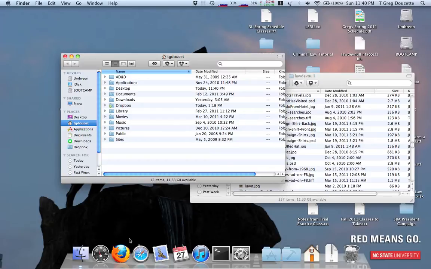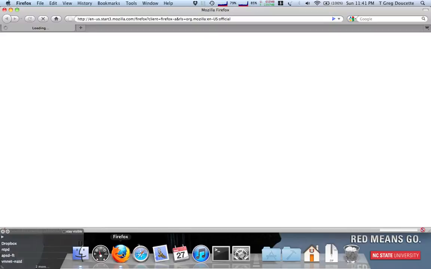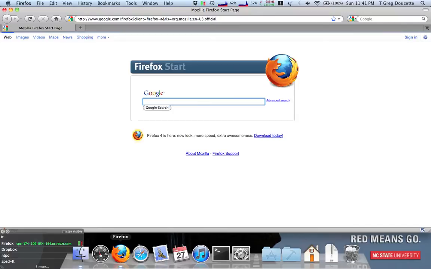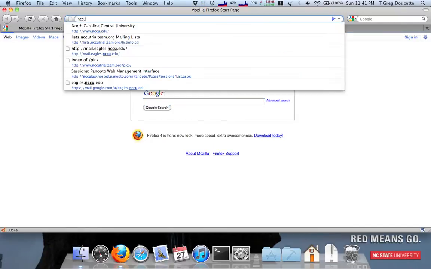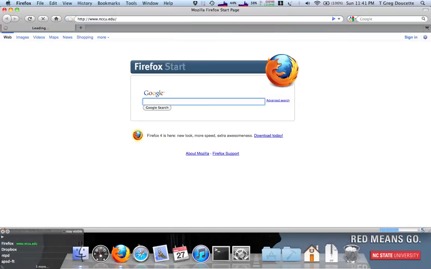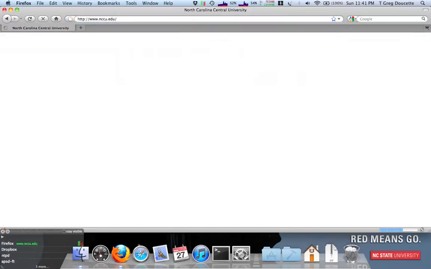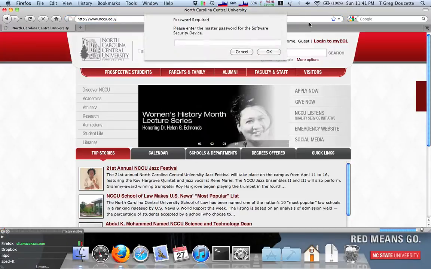First thing you need to do is open up a web browser. Now, even though we're using Mac OS X here, the same types of tricks will work on Windows as well. You'll just have to figure out what keys to hit for it to work on your computer. So I've opened up Mozilla Firefox on my Mac, and we're going to go to Banner, where we go ahead and log in to register for our classes.